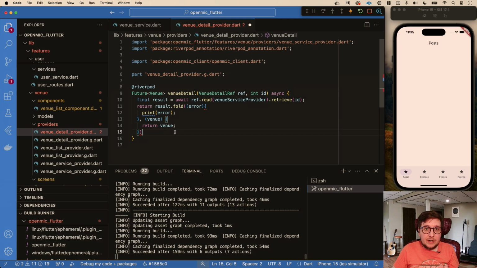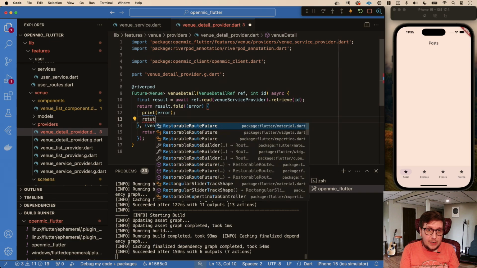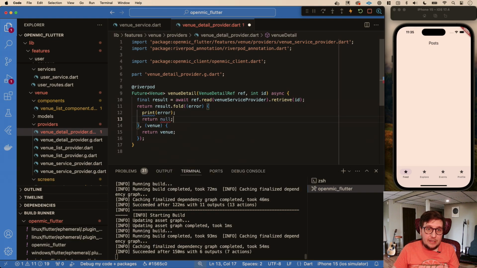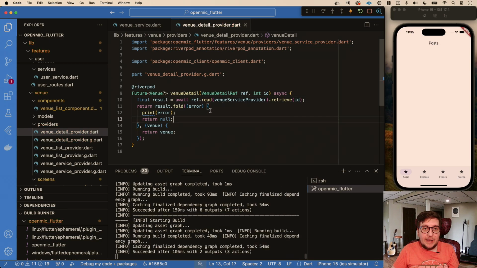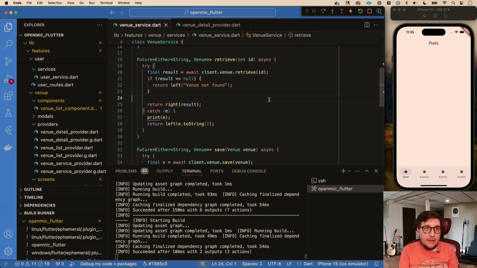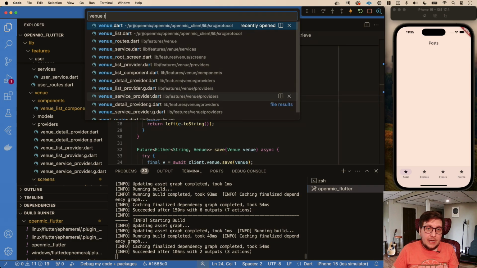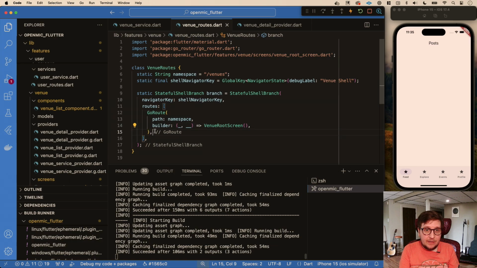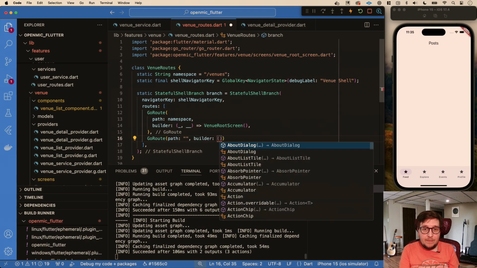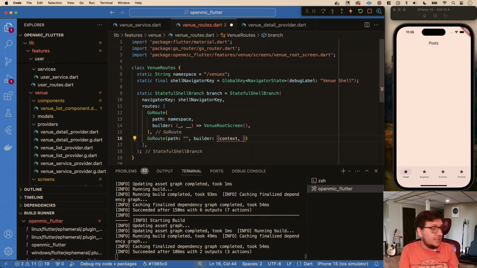Now we do have this problem here where we need to return something from here, and we, in theory, want to return null. And we're going to actually mark this as something that can be null. There we have it. So here we have a venue detail provider. So let's go into our venue routes, and we're going to make a new path here. We're going to call it go route, and its route, we'll do that next. But basically, we want to essentially pass off to a detail screen.